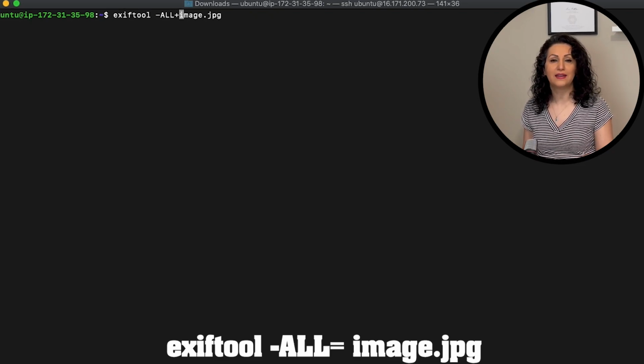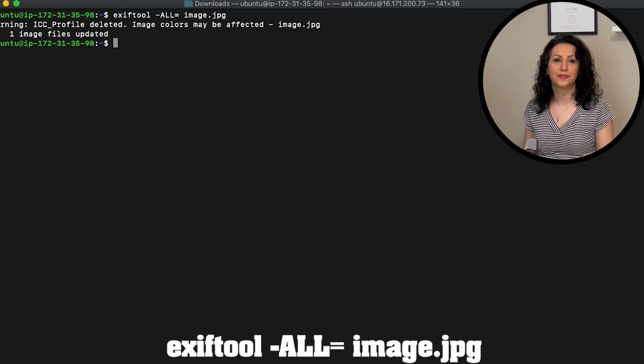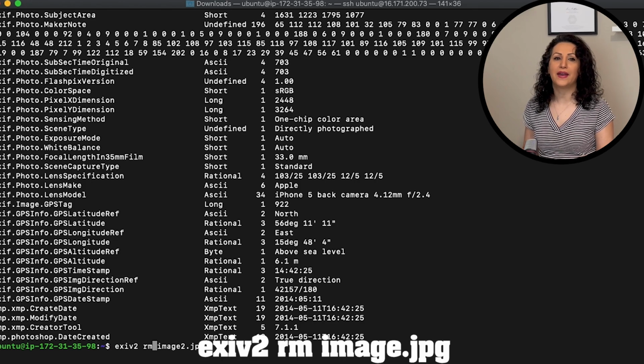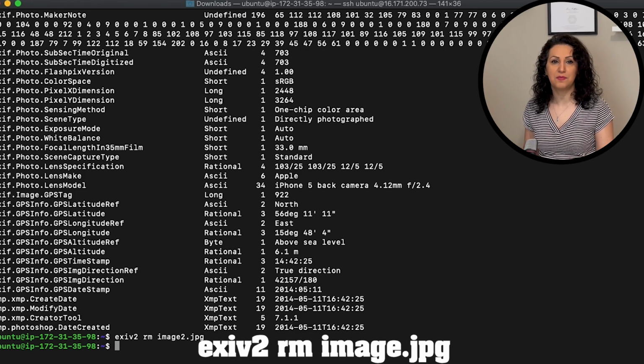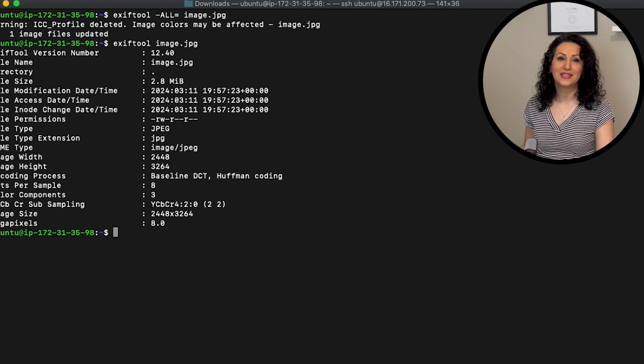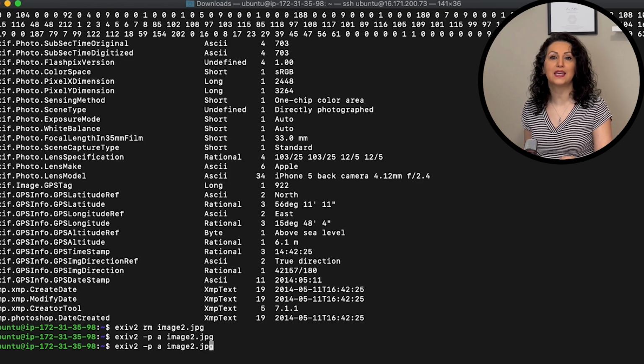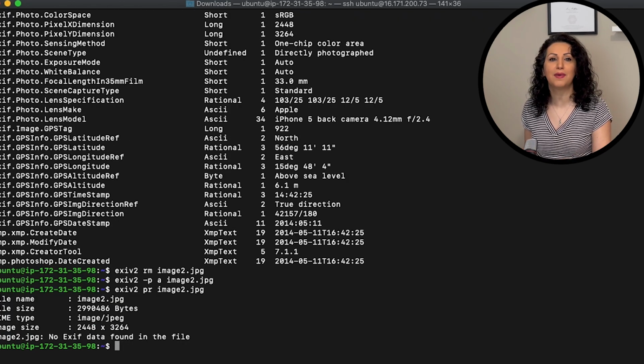If you use exiftool, use the command exiftool -all= and your image. And if you want to use exif, pass the --remove attribute and the image. Now let's check image metadata again. As you see, the output has changed, meaning important metadata, or the image footprint, has been removed.